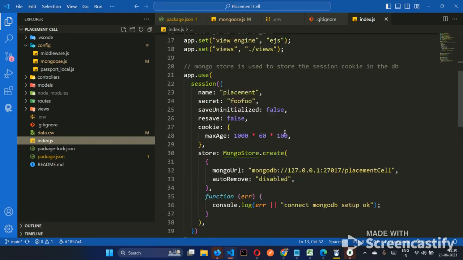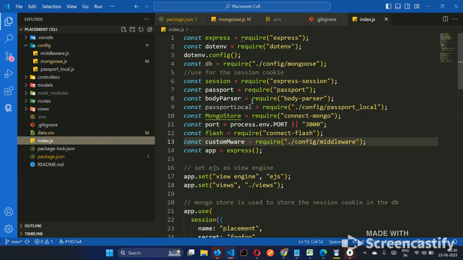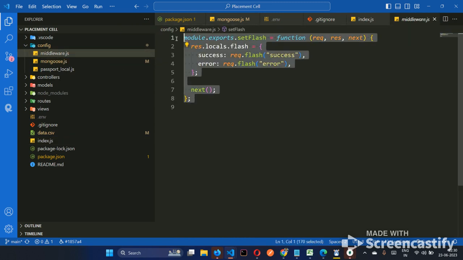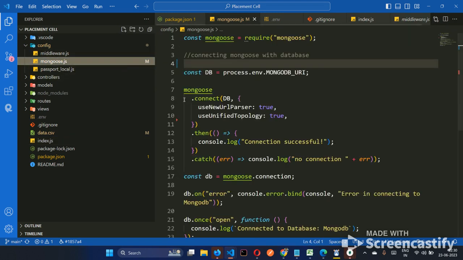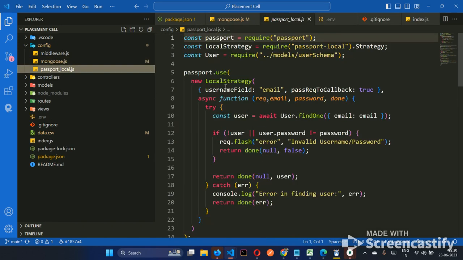This is the index file, the main file. All the comments are mentioned here. There are a few libraries which I have used for this. Basically, I'm using local authentication, with the PassportJS library. If I check the config folder, we have three things. The middleware is just for the flash notifications, the Mongoose file is for the MongoDB connection, and passport.js is for the local strategy, local auth. So these are the three things.